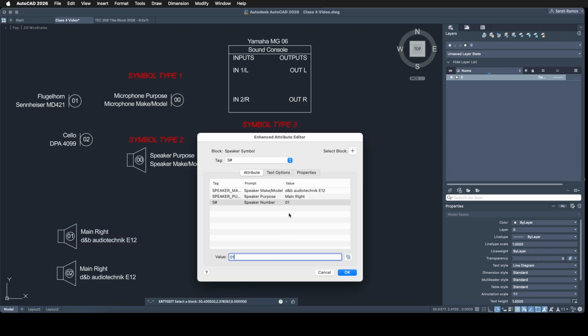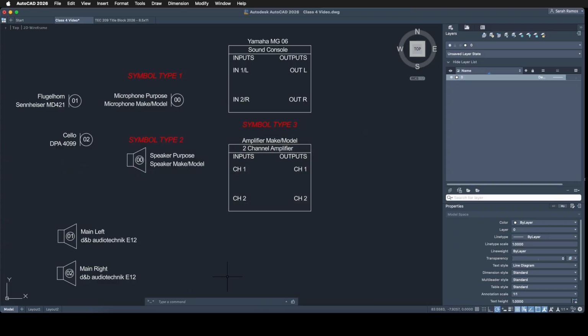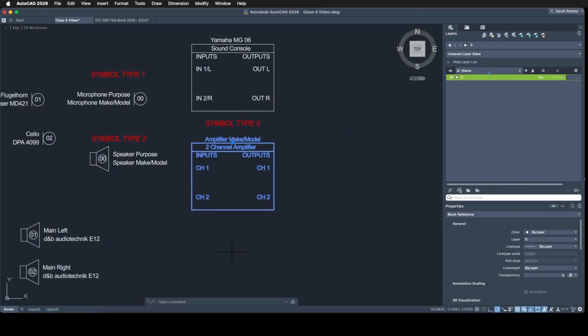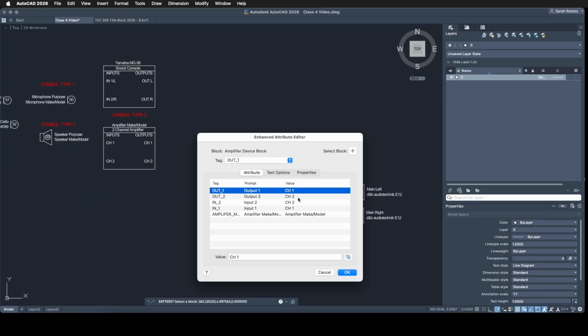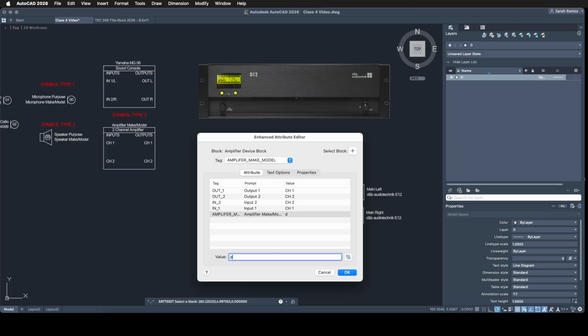Going to change the E12 to main left and make it speaker 1. D&B Audio-Technica is a brand that really pushes you to use their specific amplifiers with their specific lines of speakers. So this amplifier is going to be a D&B Audio-Technica D12.